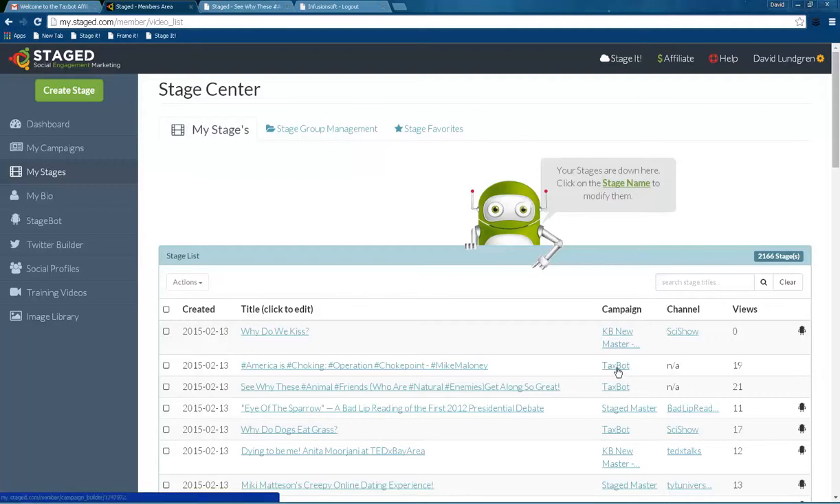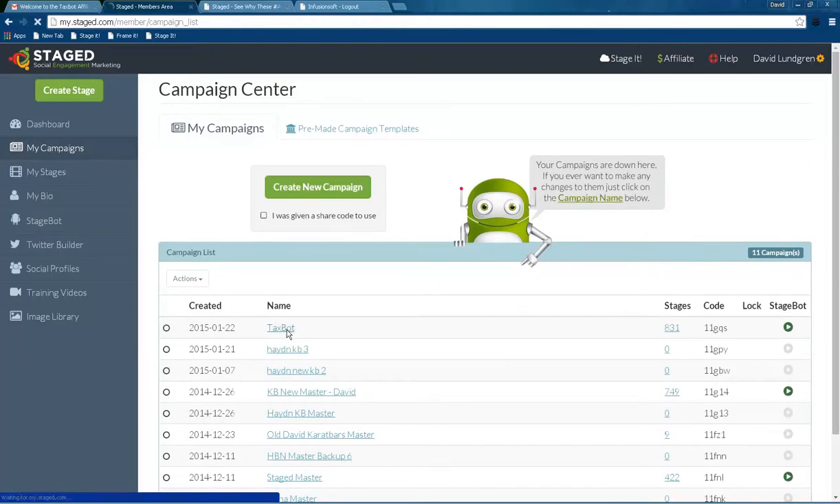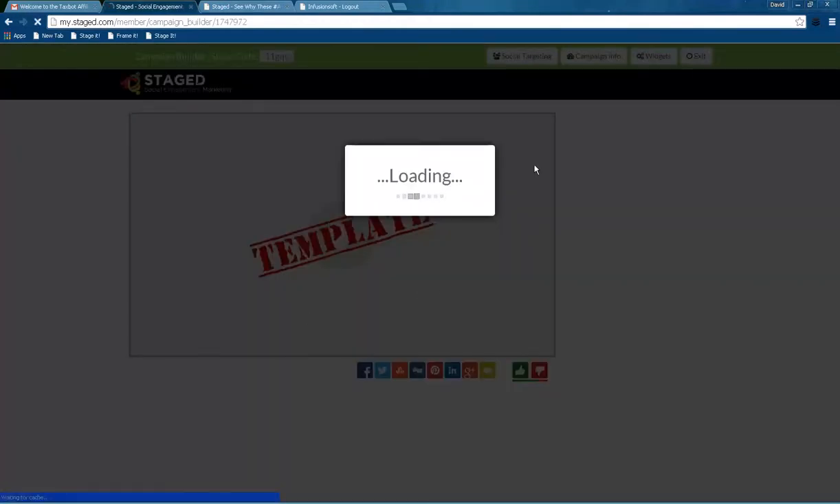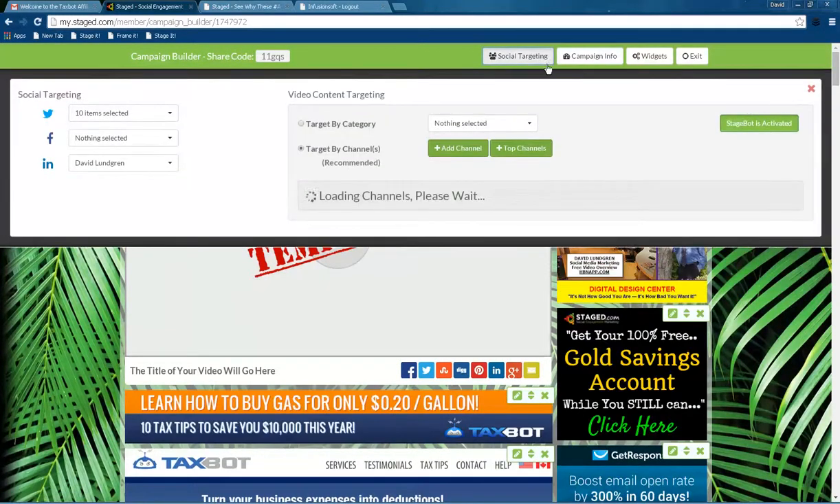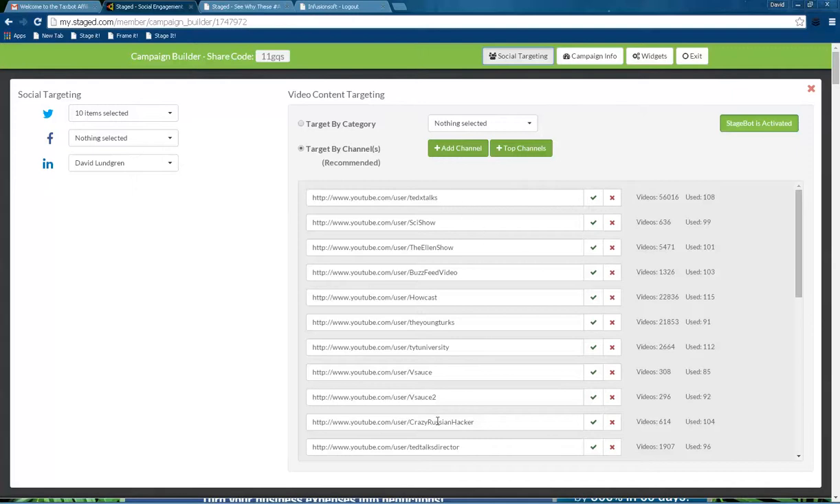That's the surrounding area of the video. And you can see the channel. It's not available. Now why is that? It's because I did it manually. See, I can tell that this is a stage bot not only because of the graphics, but it's pulling up the channel, what channel it came from, and the campaign. So let's go visit that. Campaign at the top left, and we're going to click on TaxBot. It's going to open that up, and we're going to click on social targeting at the top.